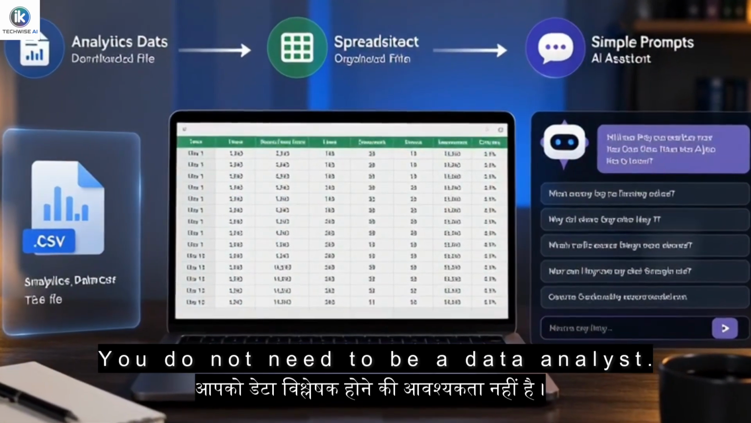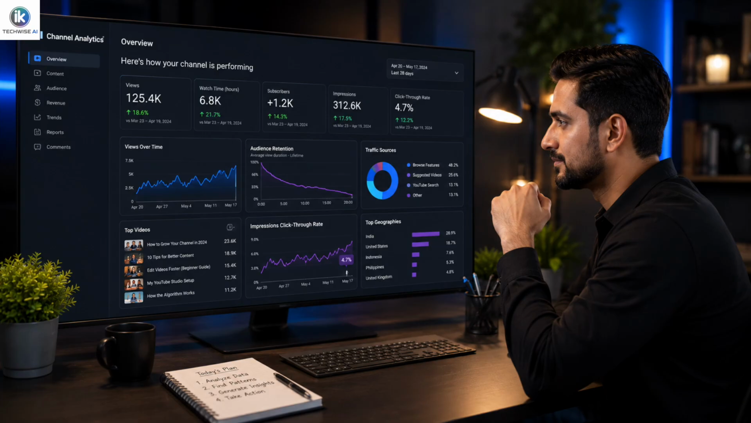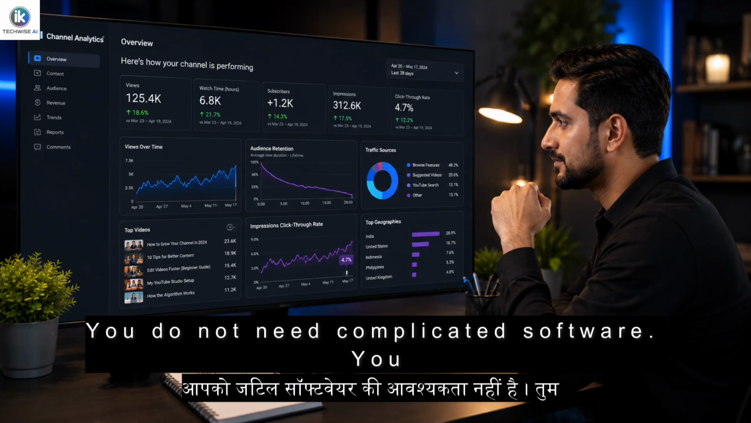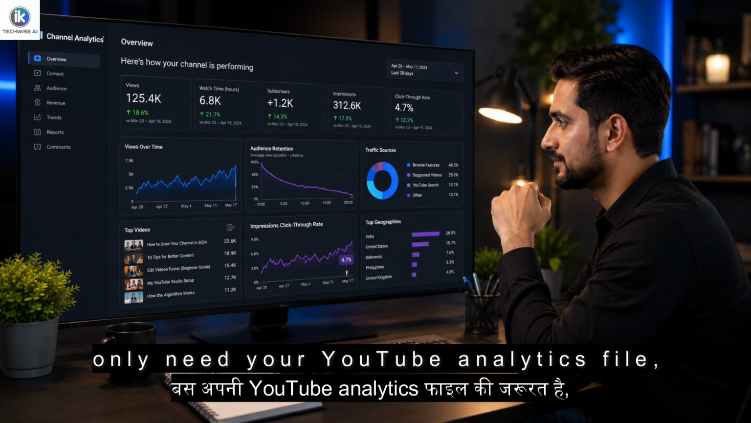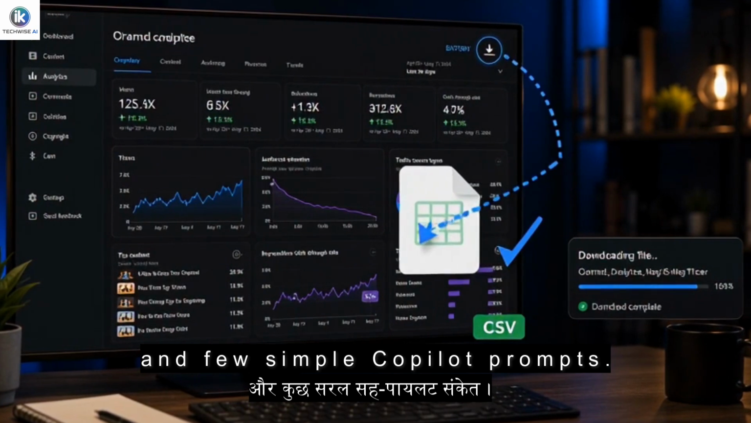You do not need to be a data analyst. You do not need an advanced Excel formula. You do not need complicated software. You only need your YouTube analytics file, Microsoft Excel, and a few simple Copilot prompts.